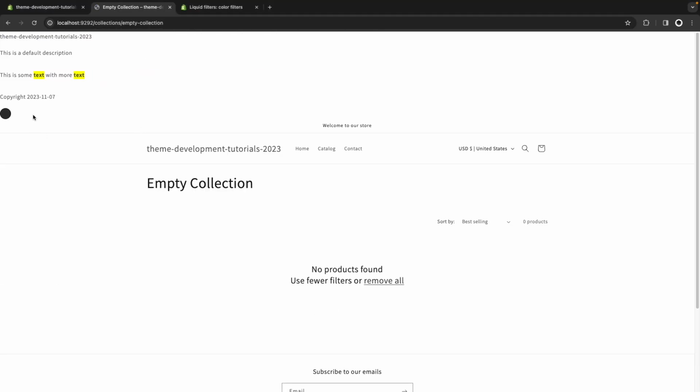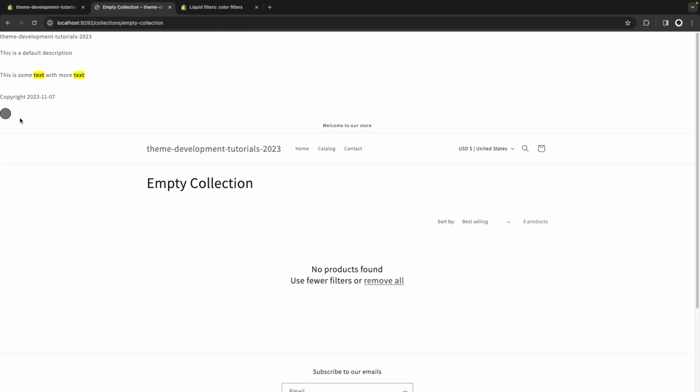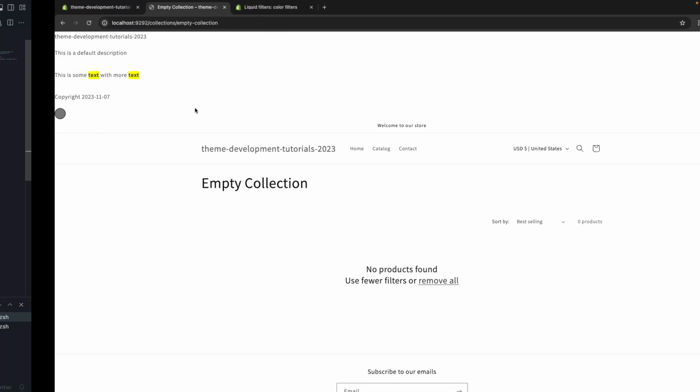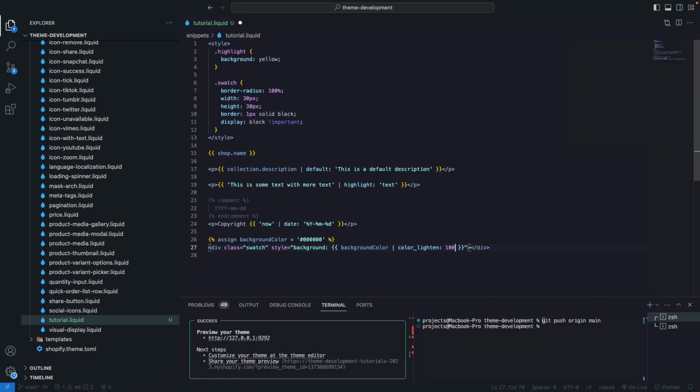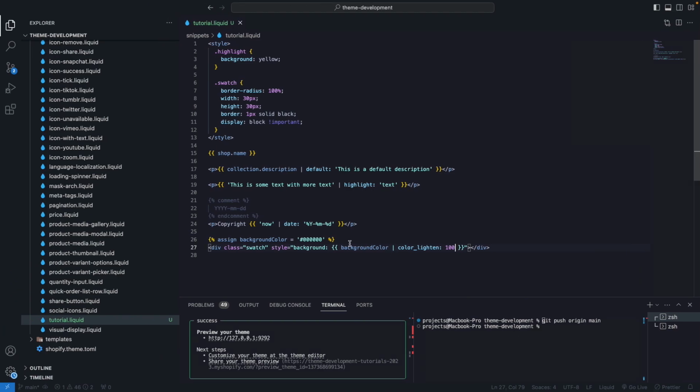I get this slightly lighter gray, and then at 50% we get the gray that we had previously, and then at 100% we end up getting white again. And of course this can work for any other color, not just necessarily black and white.